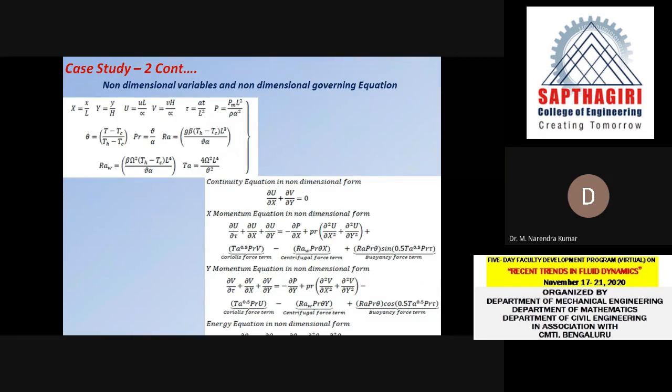Next, whenever you develop a code, we non-dimensionalize the equations in order to study the effect of the different non-dimensional parameters. That is one of the greatest advantages of developing a code in terms of non-dimensional parameters, because you can study the effect of each and every non-dimensional parameter.